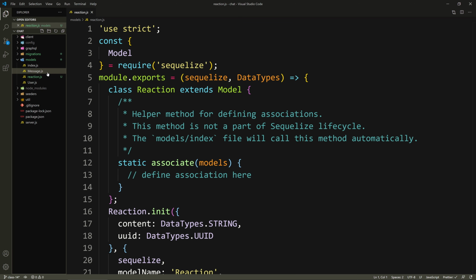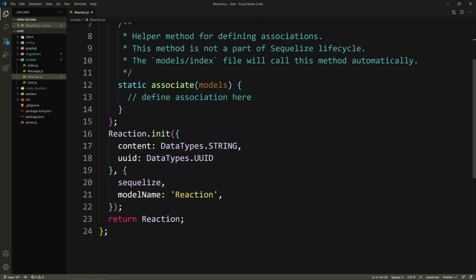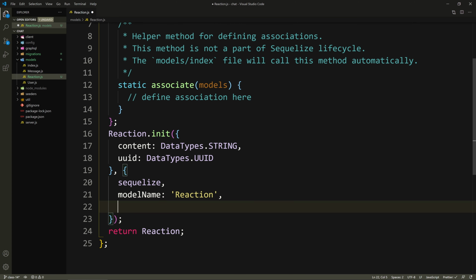Let's go to models, reaction. Here I'm just going to rename this because I prefer class names to start with a capital letter. So that looks good. Here let's add a table name. I'll call this reactions with a small r.